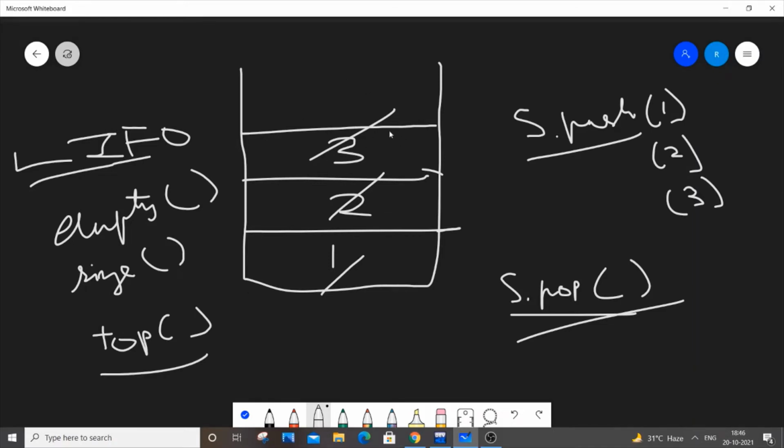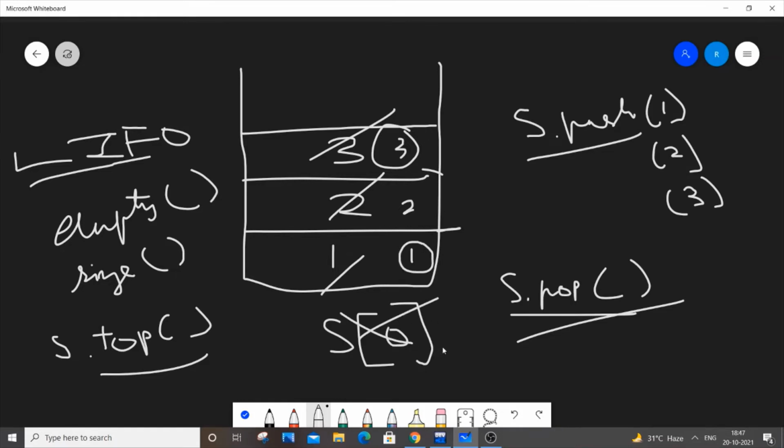So suppose if we had 3 2 1, consider 3 2 1. If we put s dot top, it means we will be getting the value as 3 as the output. And another important thing that you need to note in stack is that we can't access the element through indexes. Like if you put s of 0, we won't be getting 1 as the output. We can't do that like in vectors or arrays.